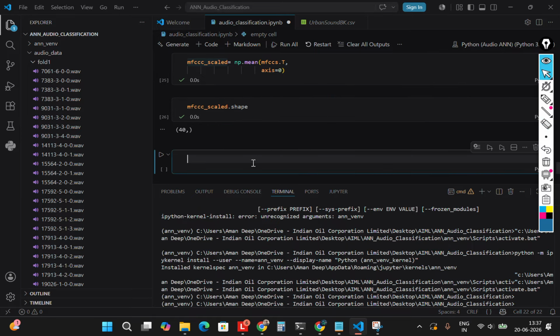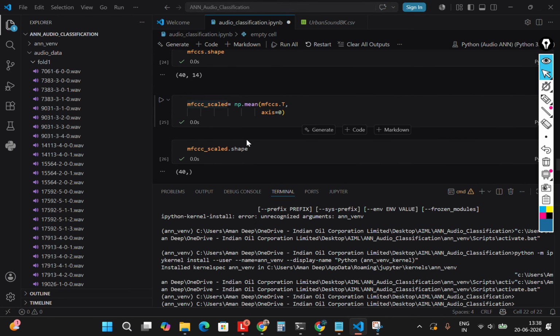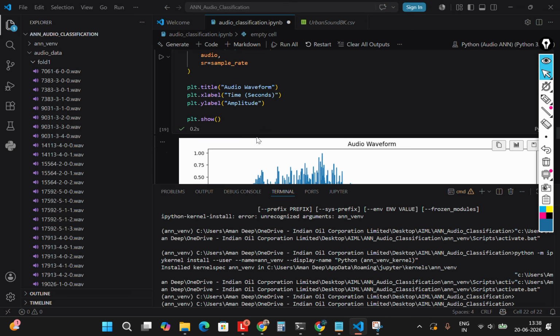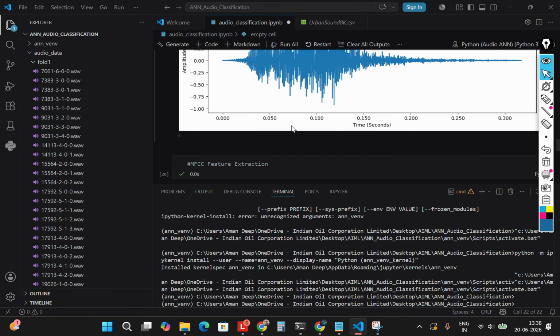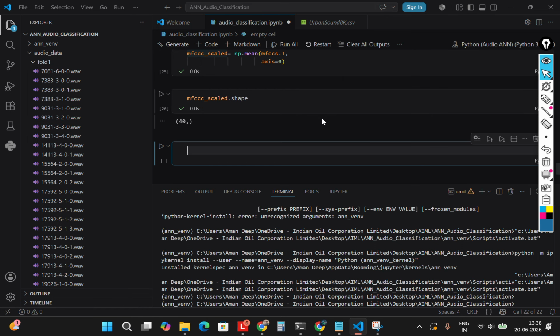Okay, then let us move ahead. I do hope that you understood this. We will now continue in the next video. In the next video, we will be making the function that will be doing the feature extraction work. Let us see how it will be done in the next video.